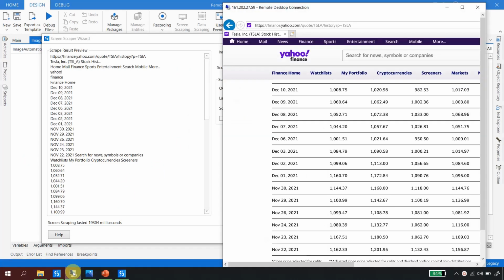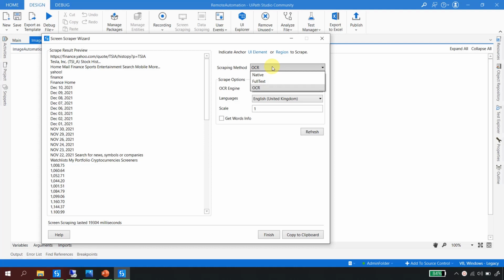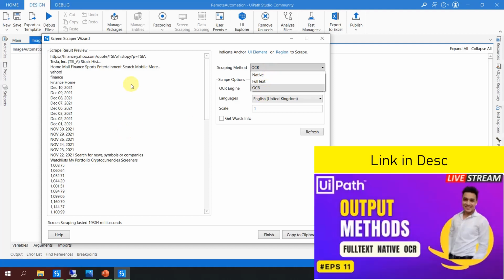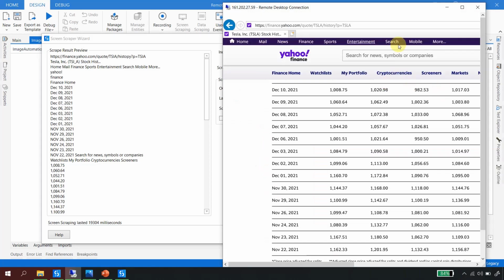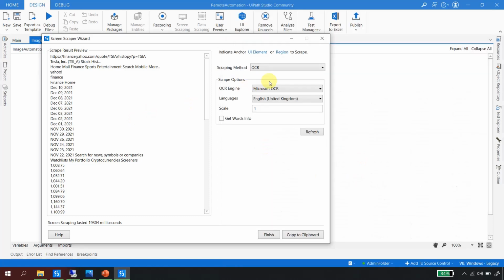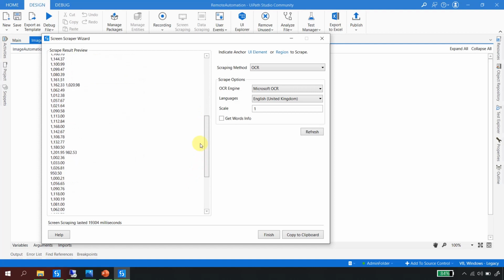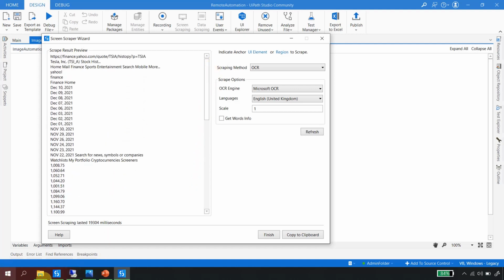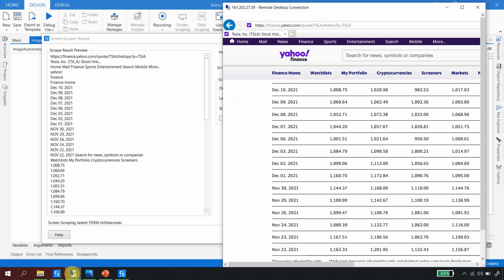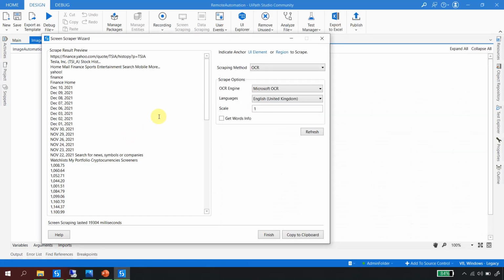I have this open in front of me. UiPath has the native, full text, and the OCR methods. In case you don't understand this, I have a dedicated video explaining native, full text, and OCR. You could go and find out how each one of those looks. As of now, RDP is giving me an image, so I need to stick to the OCR. I simply select the OCR and click on scrape, and you could see that UiPath was able to give me whatever data was visible on the screen with the help of an OCR engine.